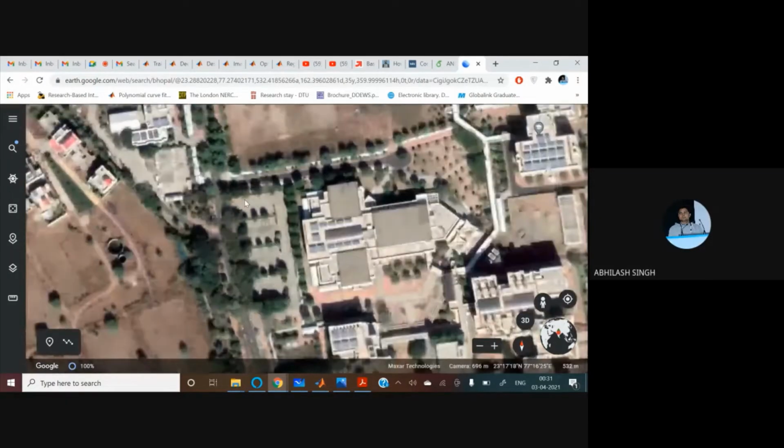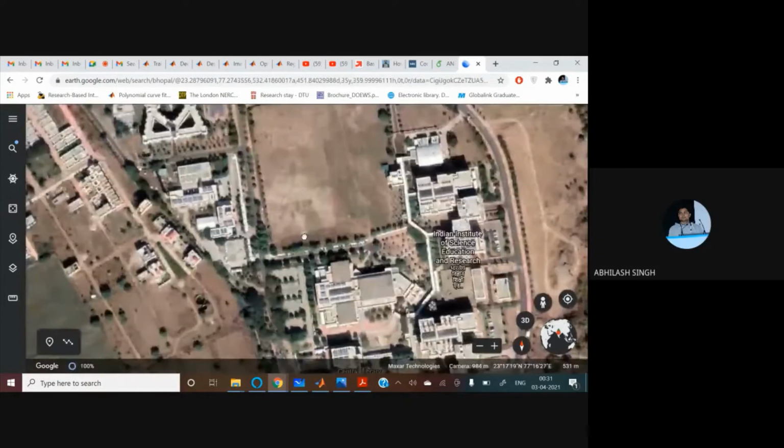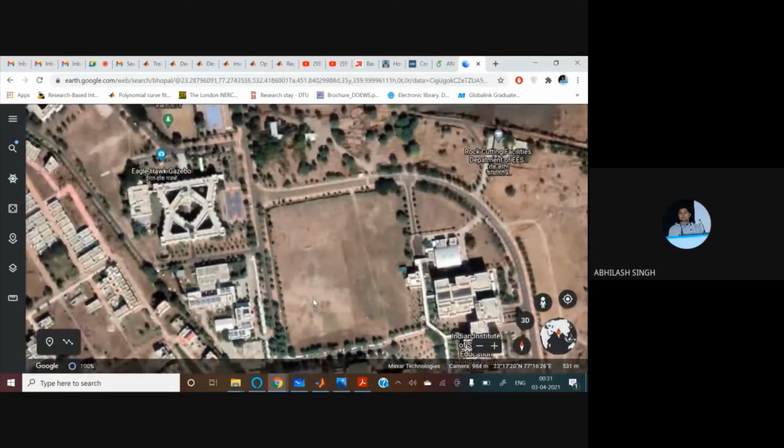So let us start by preparing our own set of data. Before proceeding further, you have to decide what will be the size of the training images. If you are going to select an image of size 100 cross 100 pixel, then you have to be consistent.